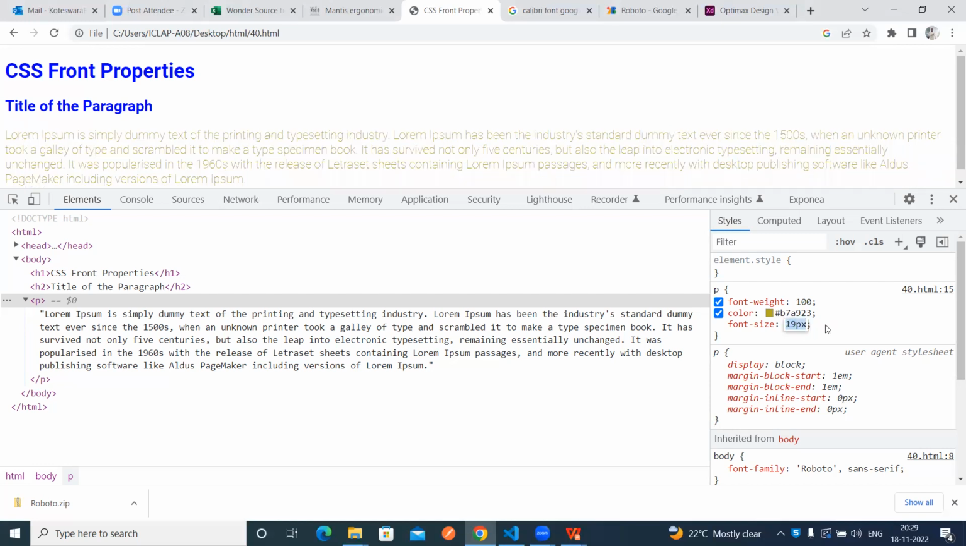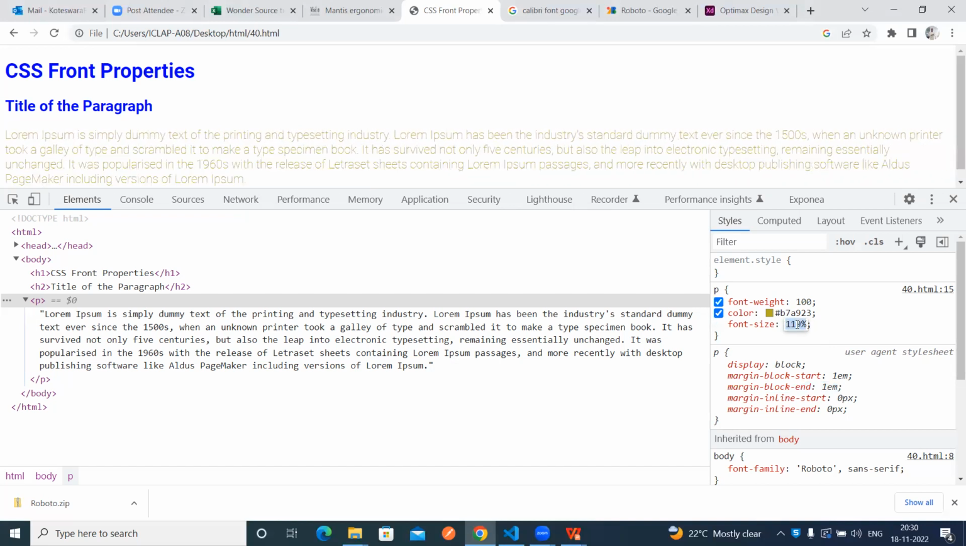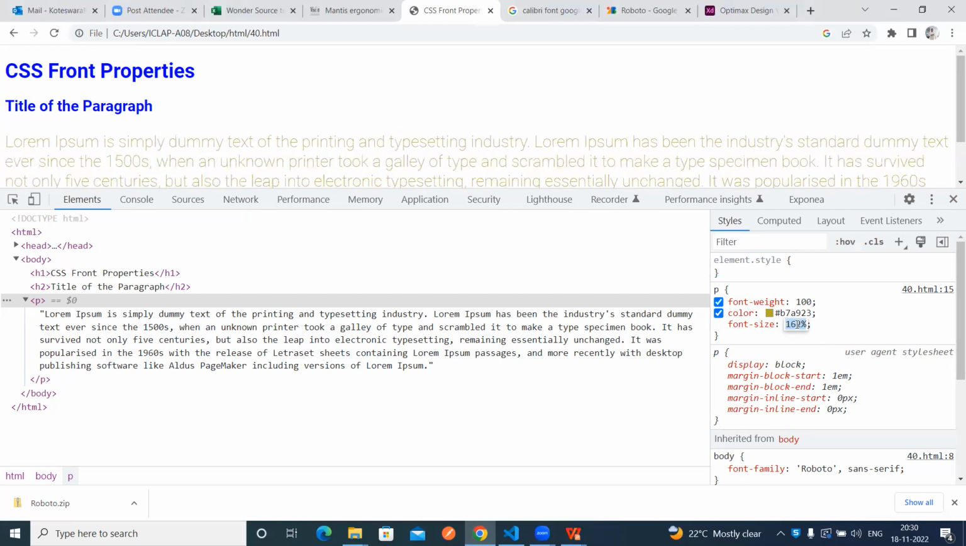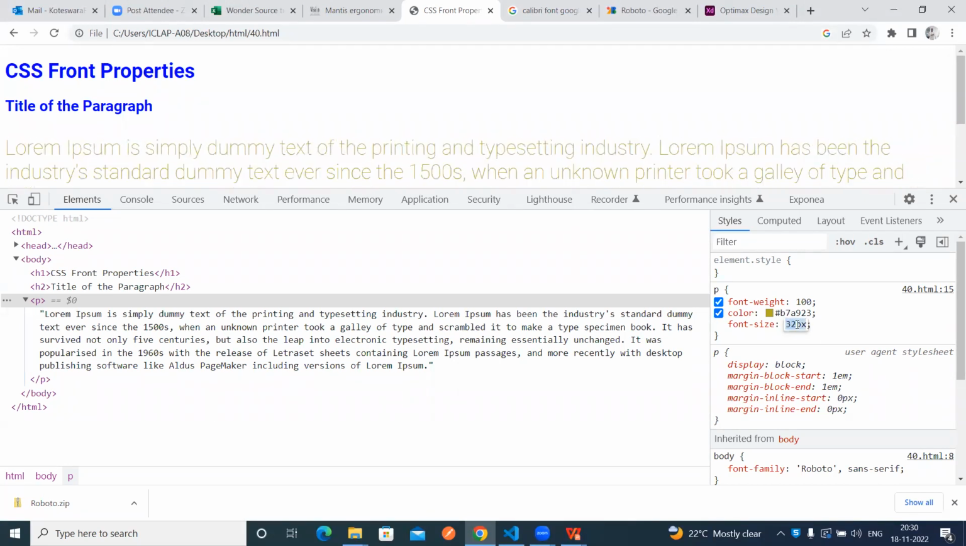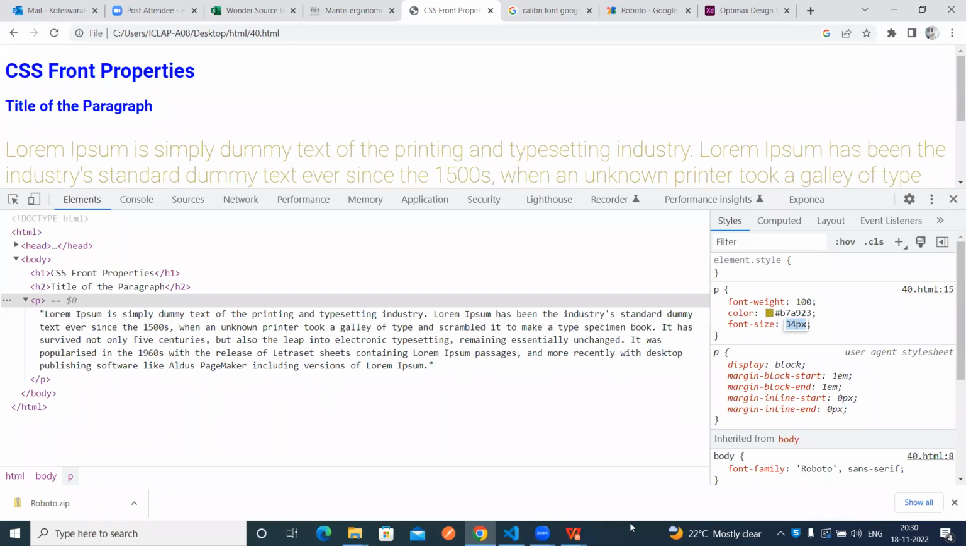Either you can give percentages also, 100%. 100% means 1 rem. By default the font is 1 em, so by default 100% means 16 pixel. Then you can increase this one. So this way also we can give. All these things can be difficult, so you can give 20 pixel or rem. This is the way we can increase the font size.